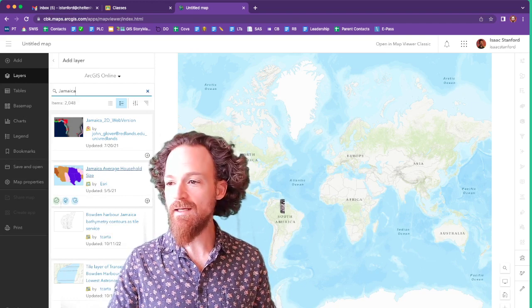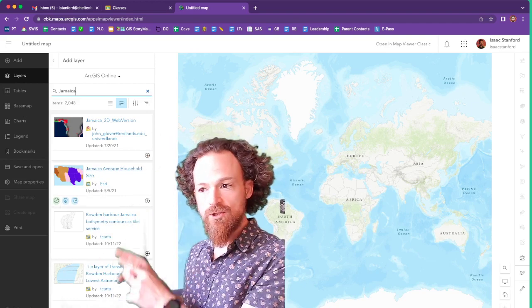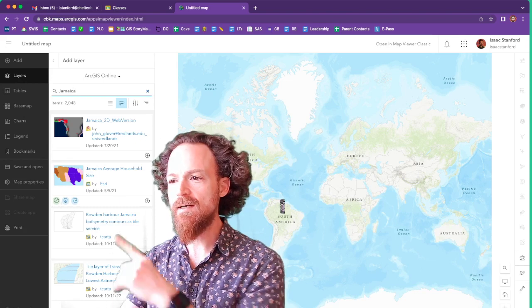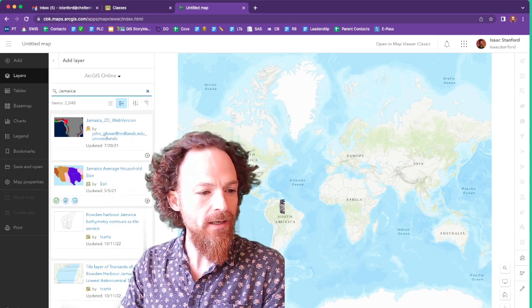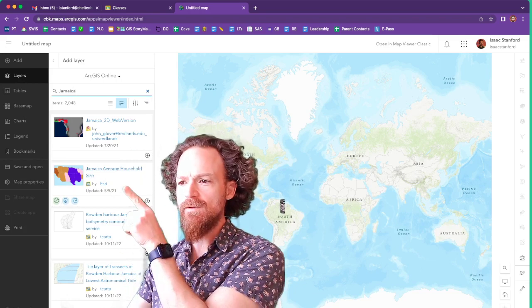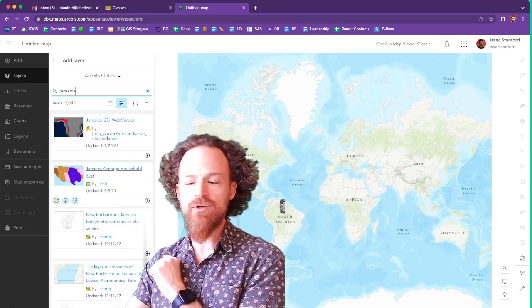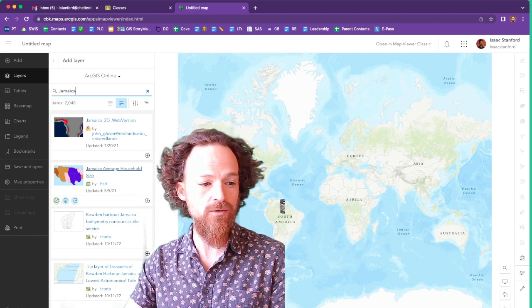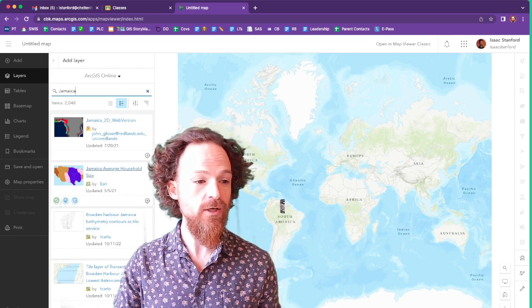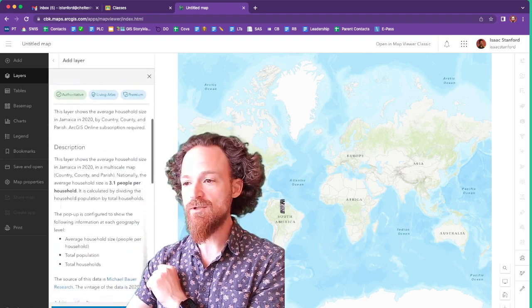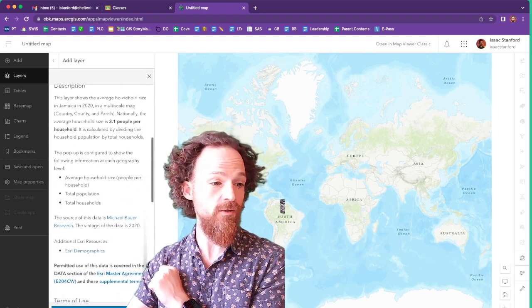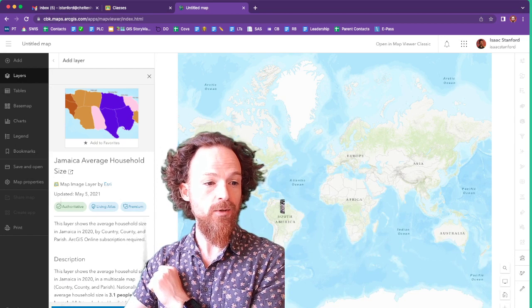Now once I am in my searching ArcGIS Online, and you can see I'm searching that from the drop-down menu above, I can add here, I have this colorful one that's right there, and this one shows me average household size. So how many kids do Jamaicans have on average? If you click the name of it, it'll open up and you can read the description. So you can read what they're giving you in this map. I'm going to close that.